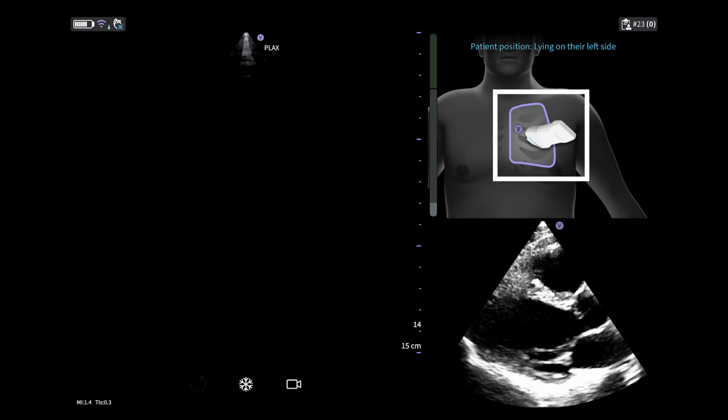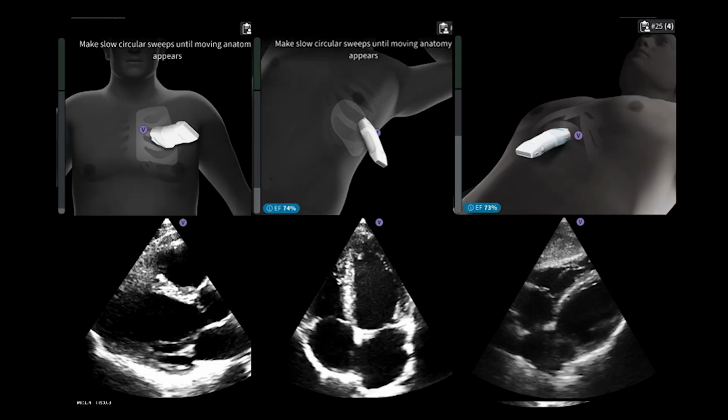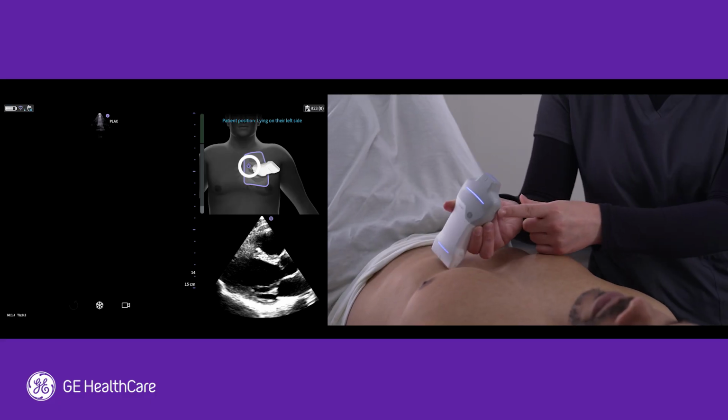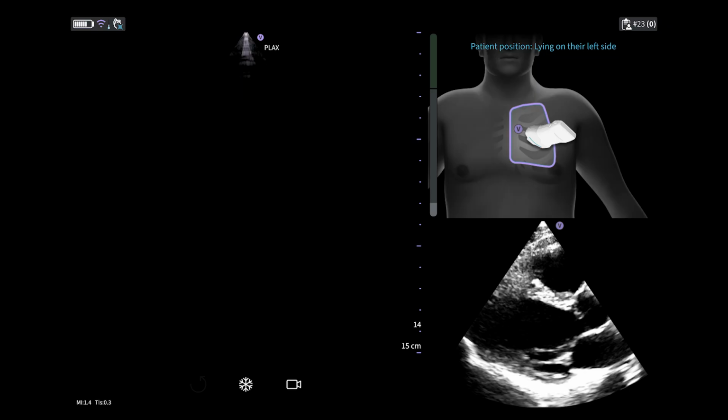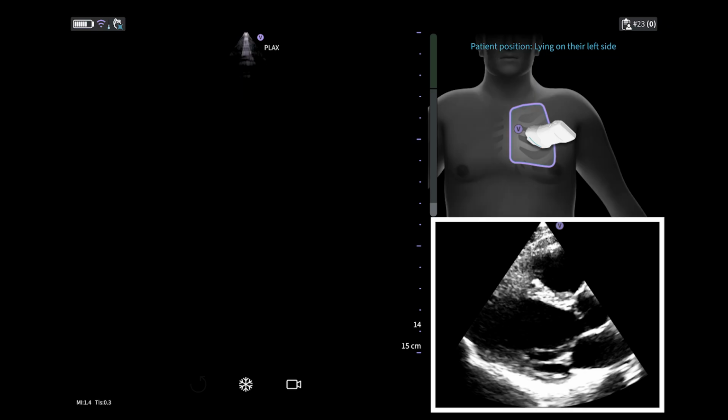Probe guidance informs you of where to position your probe on the patient's chest and the direction in which the indicator should be pointing. This is indicated by the purple dot on the orientation diagram. This diagram will change depending on the view you are trying to acquire. In this example, the purple dot is pointed towards the patient's right shoulder. This picture provides you with a reference image of the view you are trying to acquire.